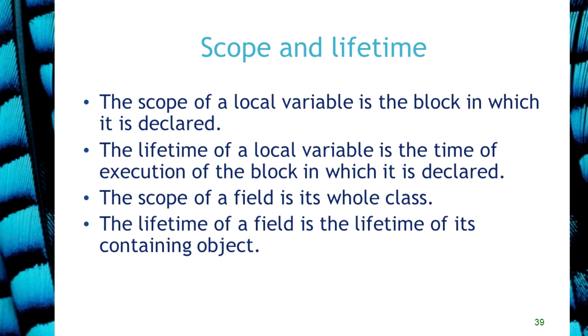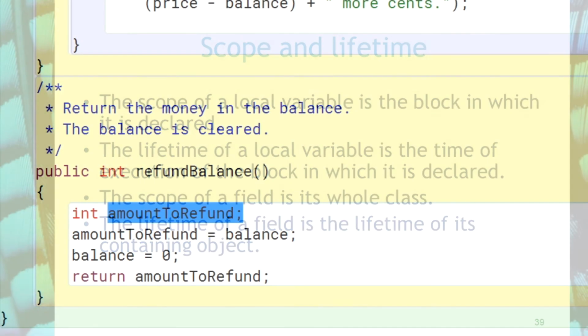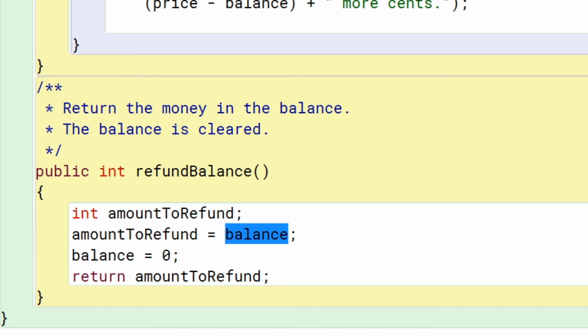We try to avoid declaring as fields variables that only have a local, or in other words, method level usage, whose values don't have to be retained beyond a single method call. So even if 2 or more methods in the same class use local variables for a similar purpose, it is not appropriate to define them as fields if their values do not need to persist beyond the end of the methods. In the refund balance method, amount to refund is used briefly to hold the value of the balance immediately prior to the latter being set to 0. The method then returns the remembered value of the balance.